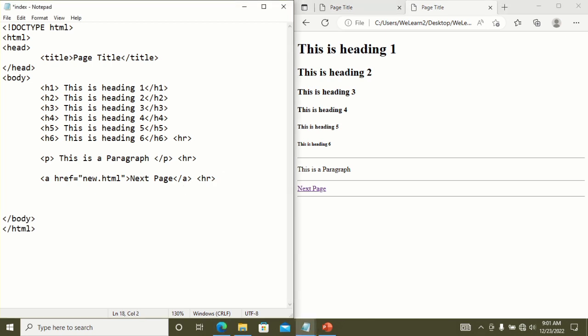The image is specified using the image tag, and the image tag has a must attribute, that's src. The src tells the browser the location of the image file. So when we write image src, then your quotation mark, please don't forget your quotation mark. And you know the image tag is an empty element, so it has no ending tag.